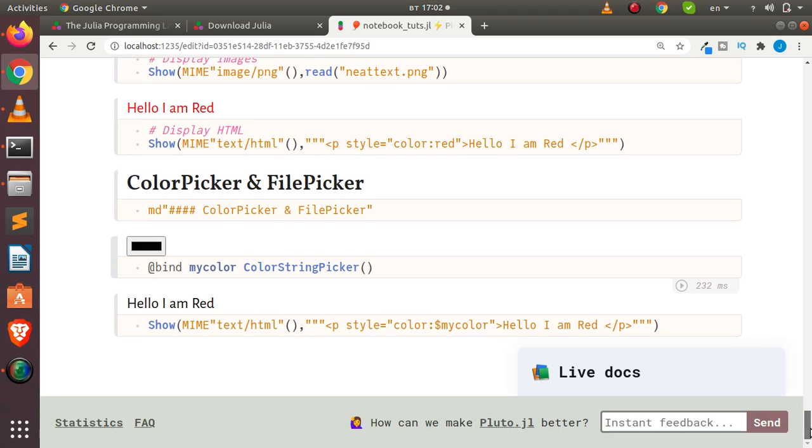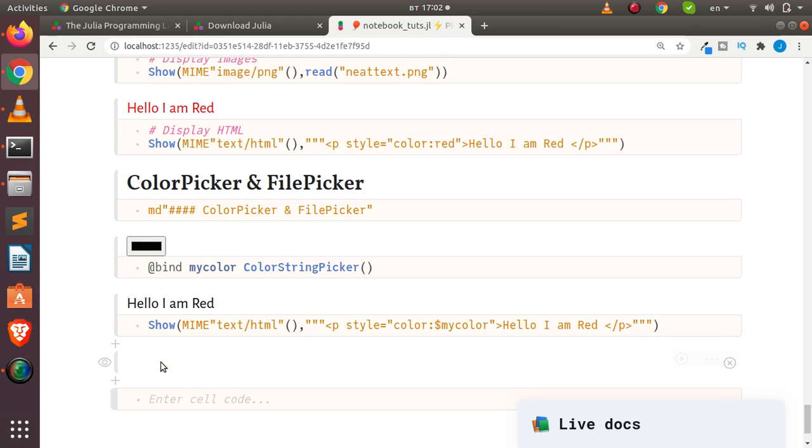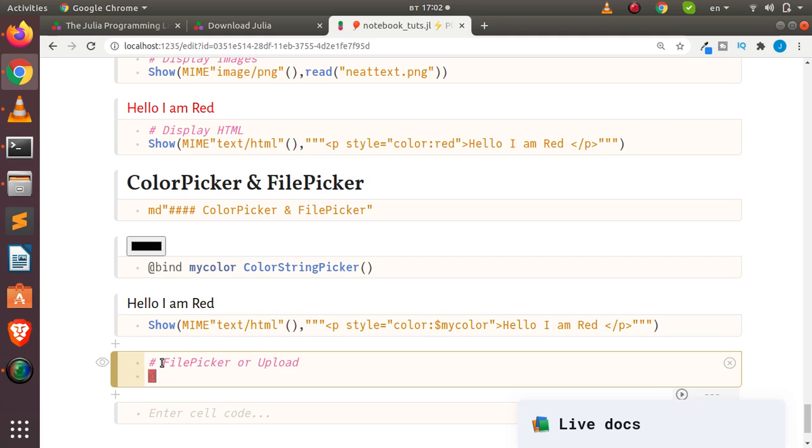Now we can also do a file picker in case I want to pick a file, like a file upload, right? So it's going to be file uploads. So file picker or uploads, in case I want to pick a file. So let's give it a bind. Then I'll specify what I want to pick, right? So I'll call it, let's say, my file uploads. Then I'll just bind it to the file picker. So it's automatically going to bind it to this file picker. Now it's going to give us the option of picking a file.